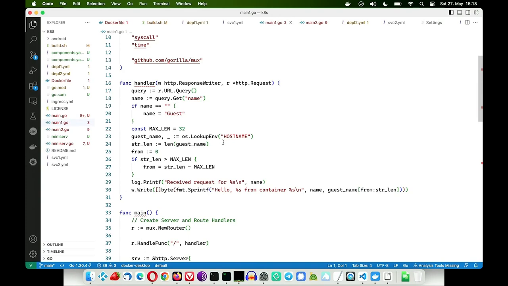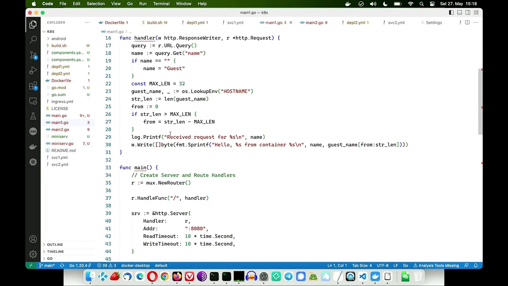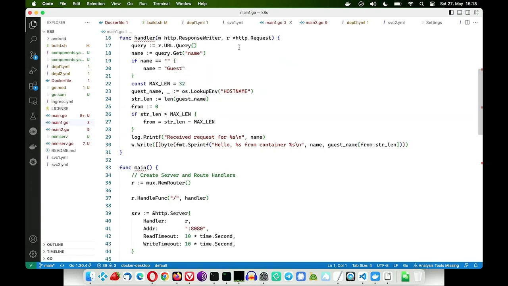Let's do a quick check. Okay, still in time. After that, it cuts down the container name to 32 characters, and then it simply decodes the URL, sees if there is a name defined in the query string of the URL, and if that's not the case, it simply chooses a default name, as in guest. Then it prints a log message, and it sends back a response to the server interface saying hello, name, from container with the ID that we have just extracted from the environment. It's as simple as that.